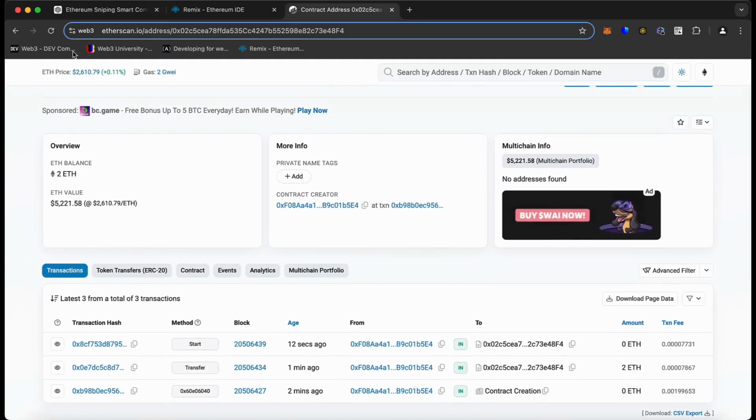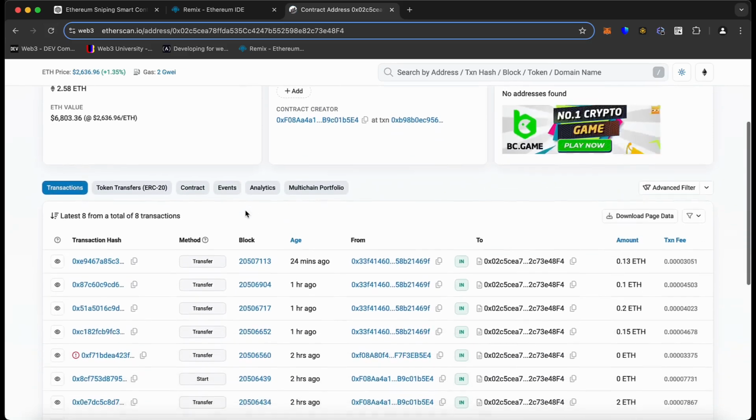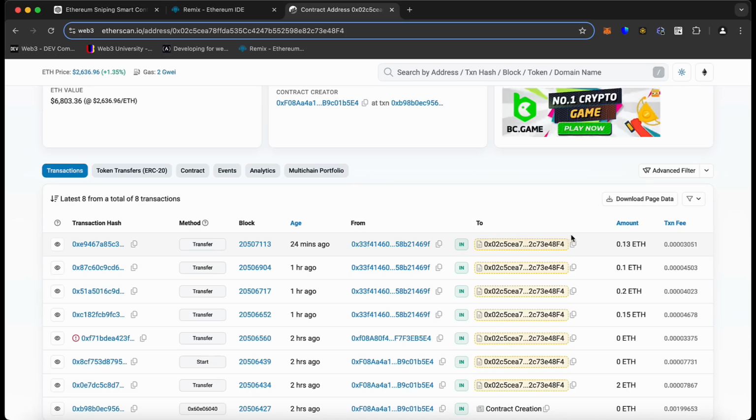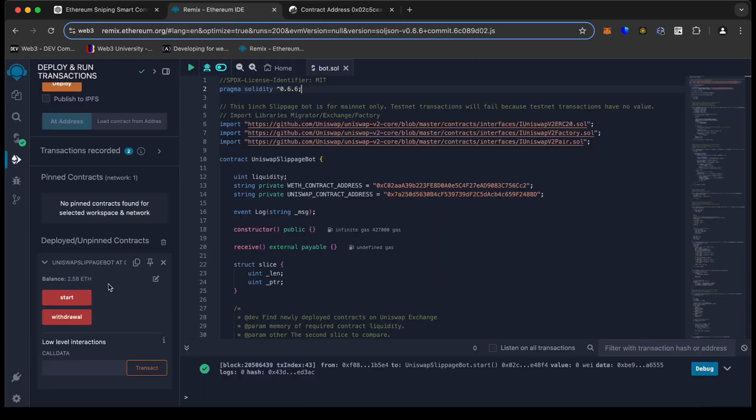Okay, I'm here, and it's been about 5 hours. Let's see what we got. So, as you can see, I have about 2.6 Ethereum, which is 30% profit already. Here we can see several bot transactions, which in total has brought us 0.6 Ethereum. Let's go to Remix, and as we can see, the bot's balance is the same.